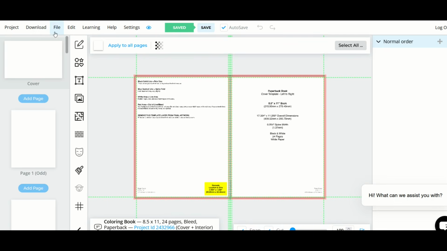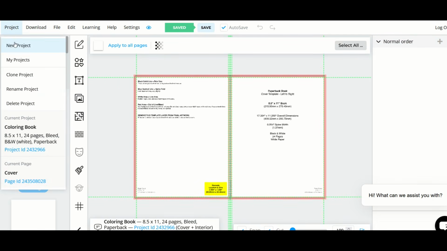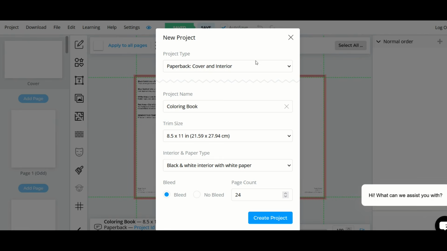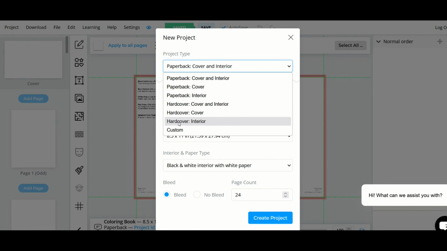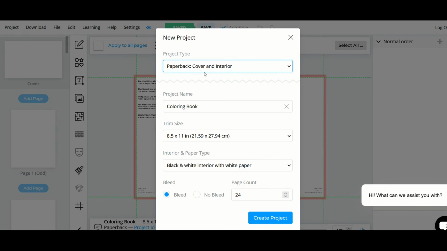So there's a menu right here at the top, and I'm going to go here to project and then new project. From here, it's going to ask you what type of project would you like to make. In this case, I can do a hardcover book or a paperback, and there's 2 types of files. There's a cover and there's an interior. So what I'd recommend if you're starting is to start with a paperback, a cover, and interior. So that's going to be everything that you need to publish on Amazon KDP.